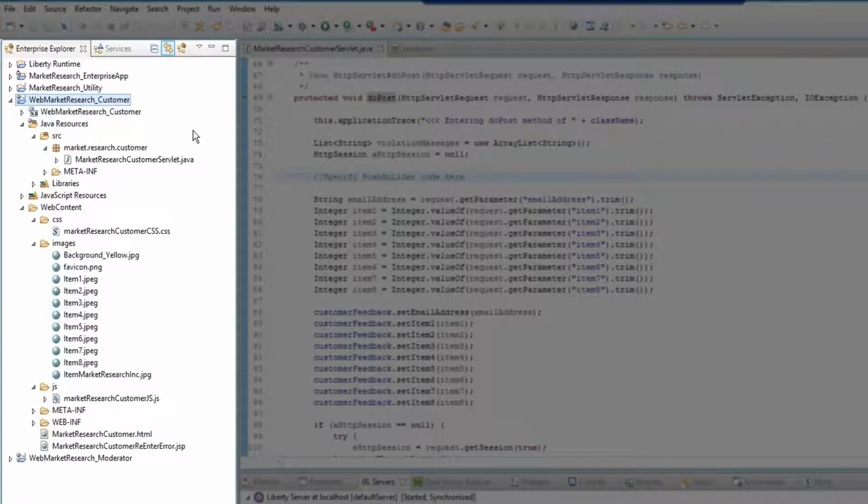Expand the web project. Notice the resources that the web project contains. It contains a style sheet, multiple images, and a JavaScript file.